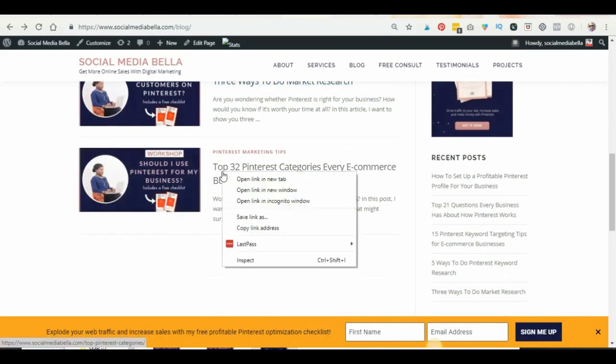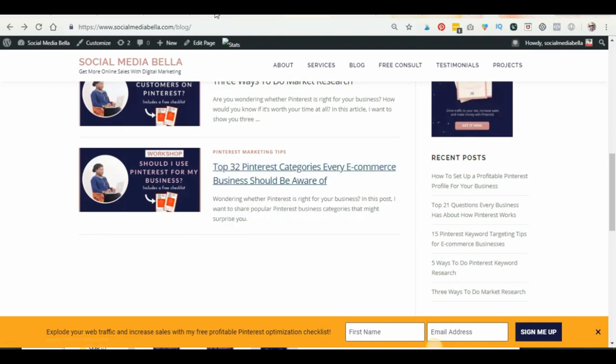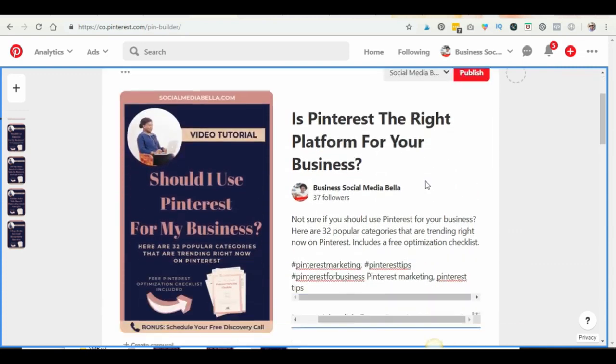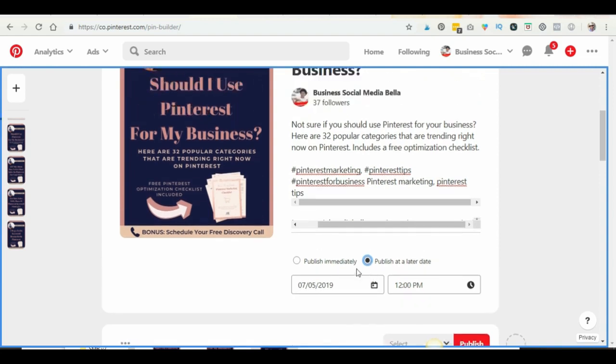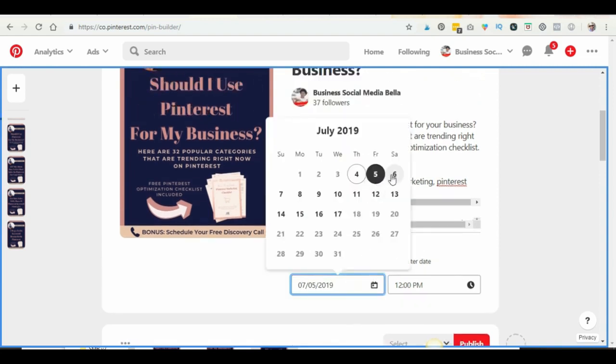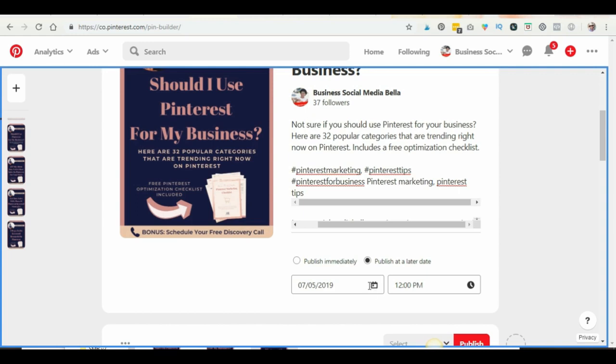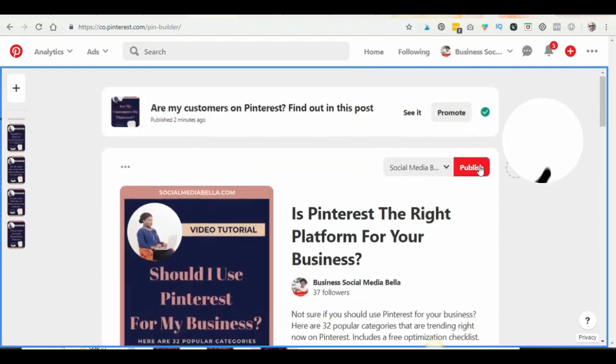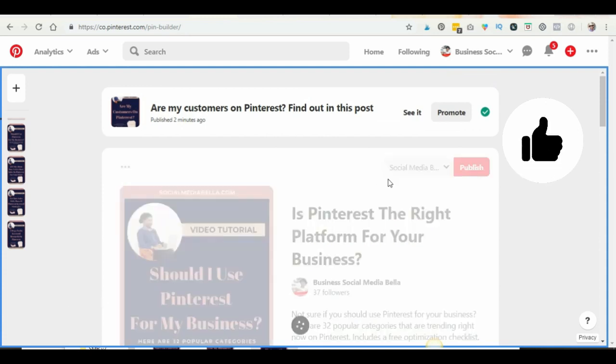You guys can see that I usually create multiple pins for the same post. So what I'm gonna do is run some Pinterest ads to these pins. So in this case, I'm gonna publish this one to go out tomorrow because I'm gonna go on Tailwind sometime this weekend and schedule everything out to different boards. So everything needs to be published by tomorrow night. So click on 8:30 p.m. and then we click on publish, right?